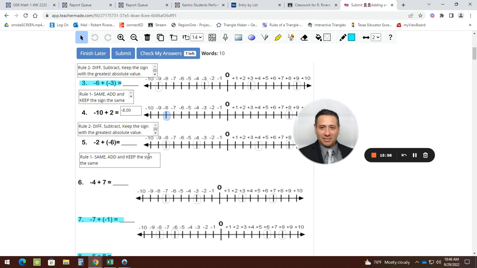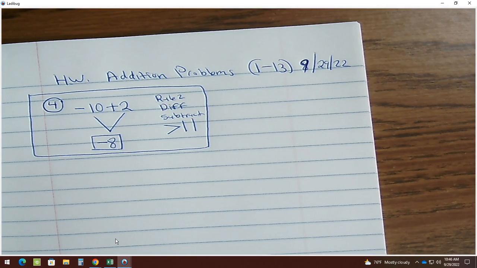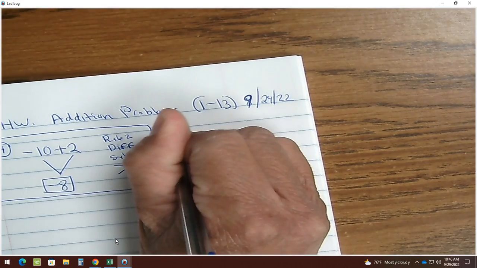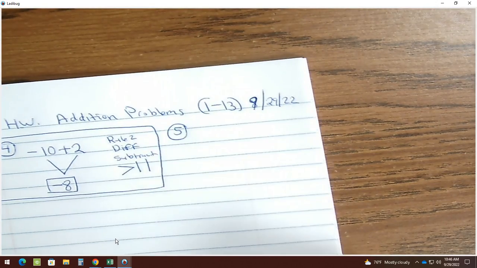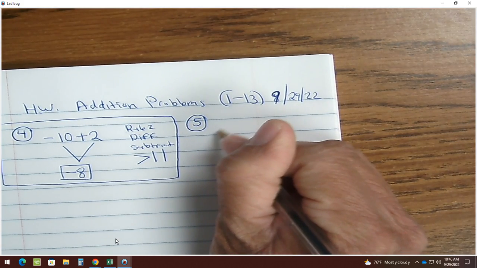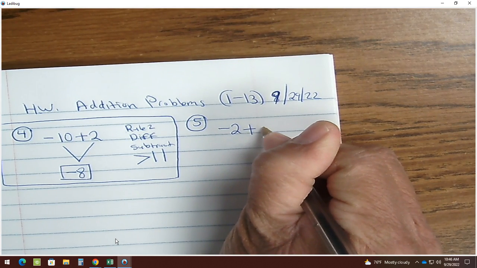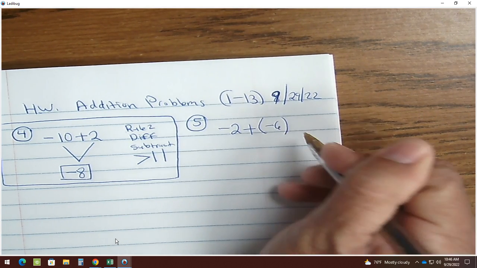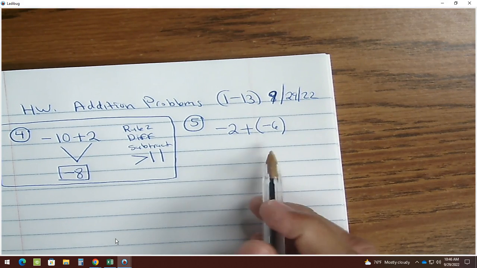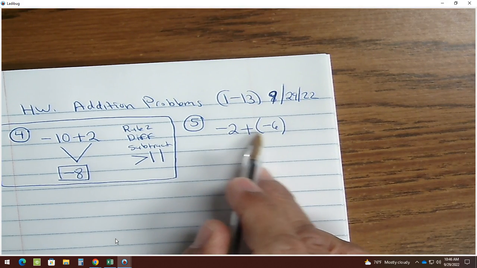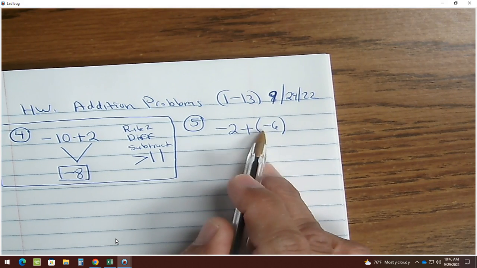Okay. Number 5, right? So number 5, we're going to use rule 1: same, add and keep. So I'm going to go to number 5 from my journal. I'm going to put number 5 right there. The order does not matter for me. And what's the problem? -2 plus, open parenthesis, -6, close them, just so I know that I need the parenthesis so I can distinguish that this is a plus sign and this is a negative sign and not a plus-minus sign.